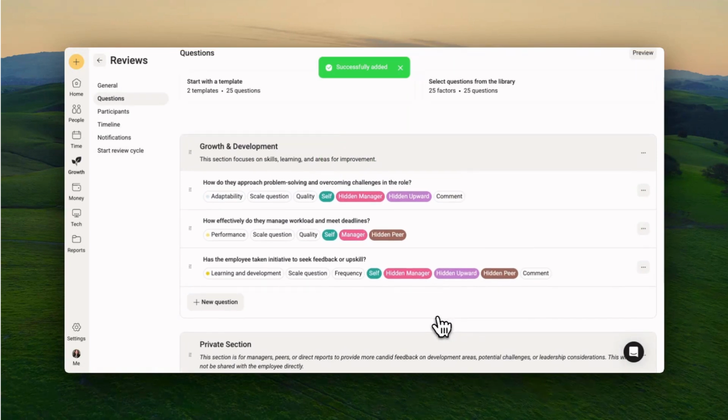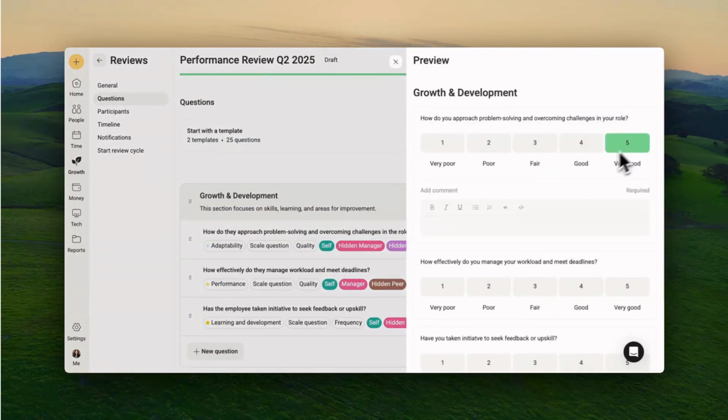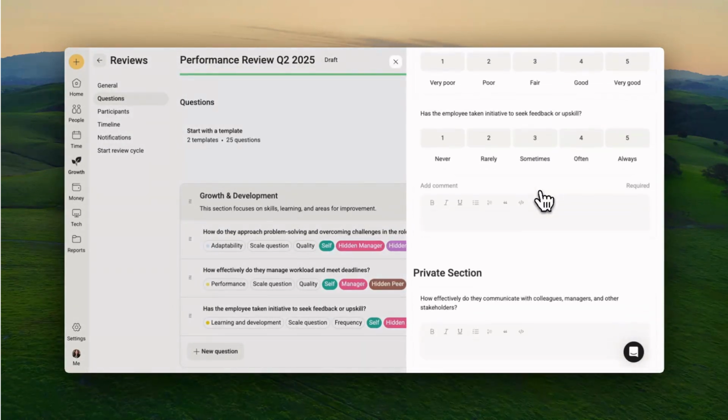After the setup is completed and you are happy with the questionnaire created, you can preview this form. Previewing the form for self, peer, manager, and upward will help you verify the setup before the cycle goes live to your team.